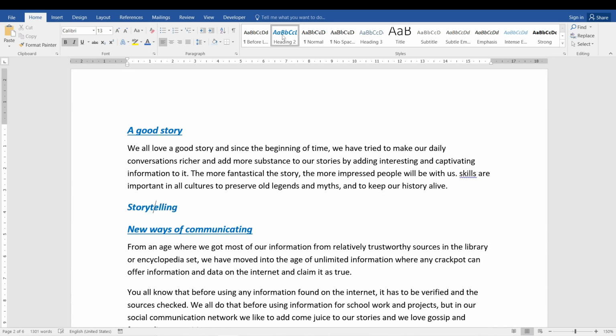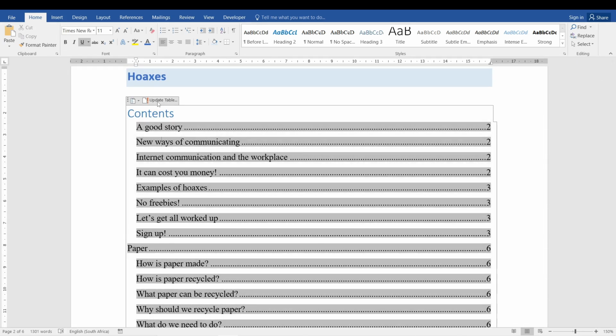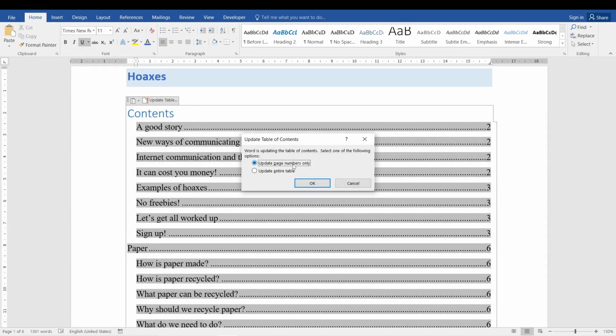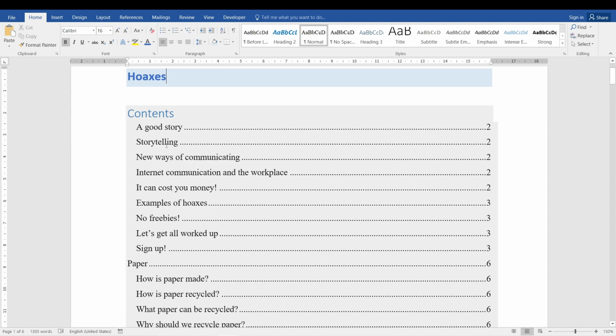So it's in the same sequence in the table of contents. But now if I format that as heading 2, and I use the heading 2 style, then I go back up top and update this table. Take note what happens, please. Update entire table, and there you see storytelling just appeared. It appeared below a good story, and it's also on page 2. Now it detected another heading. This is something very remarkable Word offers. And that is the advantage of using styles, and the more you practice on it, the more mastery you'll gain.